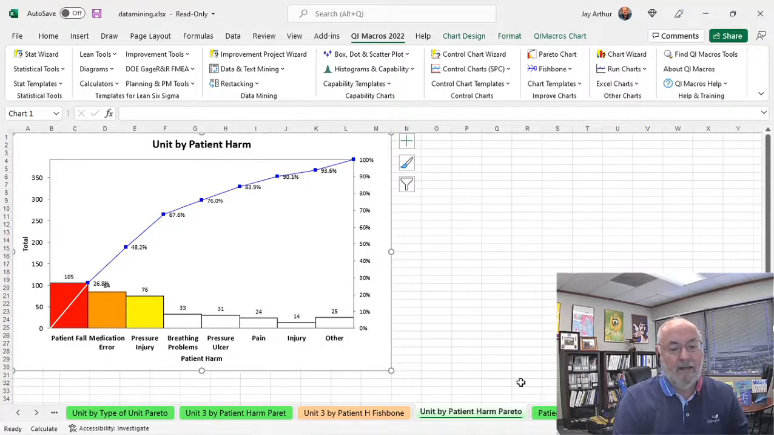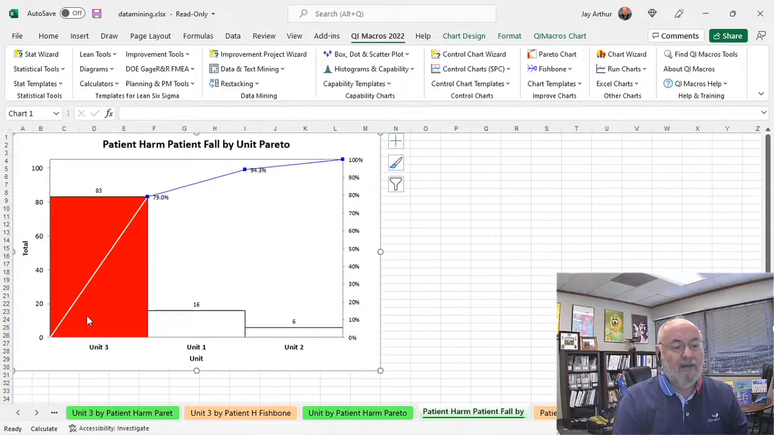So it drills down into that. And it turns out that Unit 3 has 79% of patient falls. Oh, it's a clue, right? If we want to fix patient falls, we want to go to Unit 3.